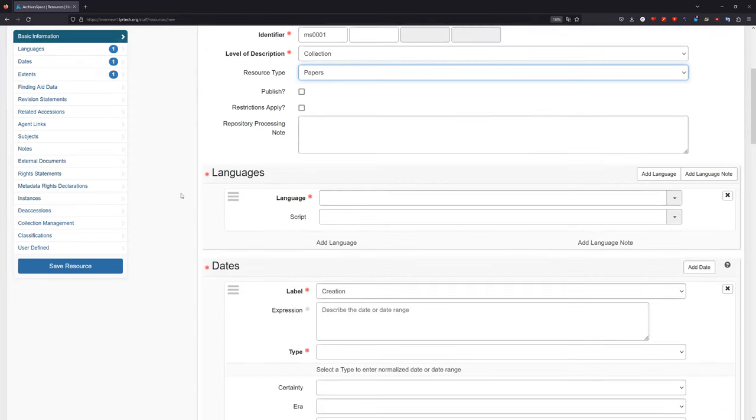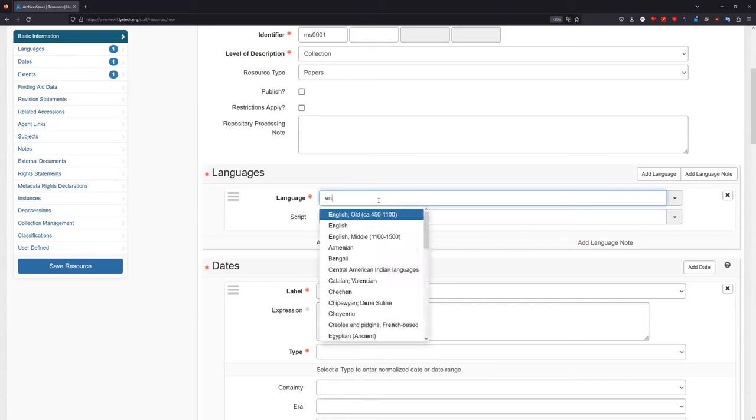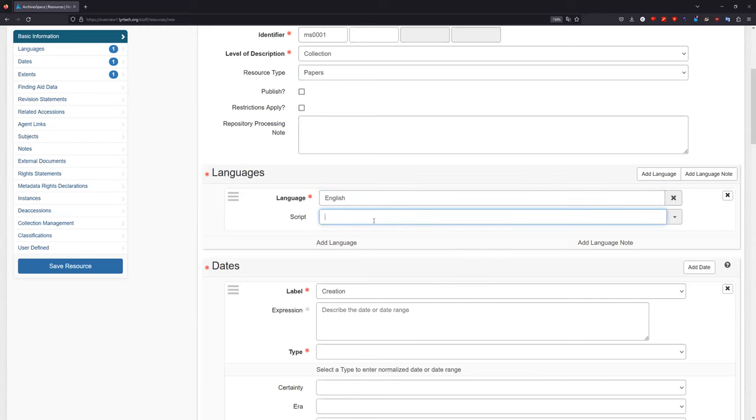Next up are languages. So when we talk about languages, and Jess hit on a little bit about this, we're really talking about what is the language of the materials. And I want to make that clear because there's going to be another required language thing, and it's a bit confusing at times. But this particular section that we're looking at, what is the language of the materials that we're describing? So for us at the University of Georgia, the vast majority of collections are in English. So I can put English, and if I want to, again, it's completely optional, I can put what is the script of that language, and I believe the script for English is Latin, and we have it.